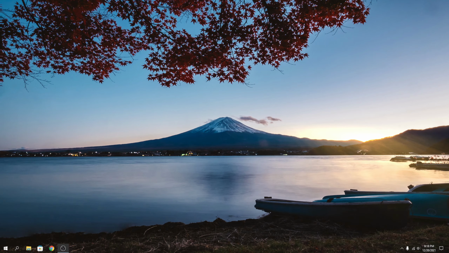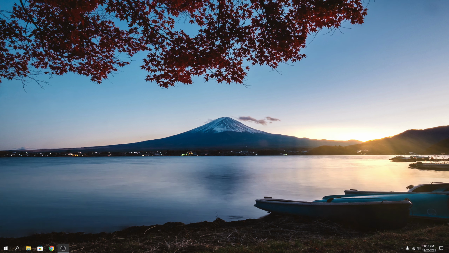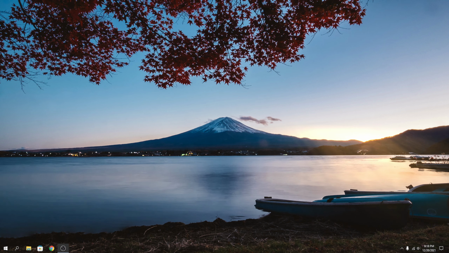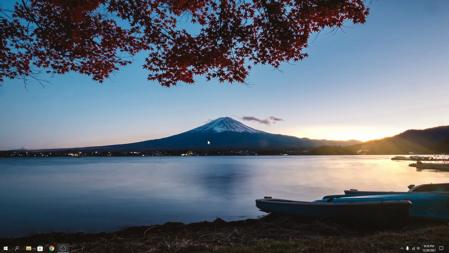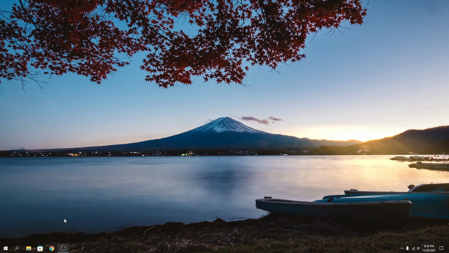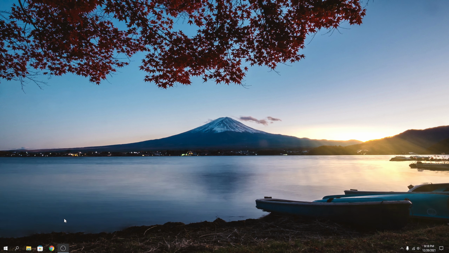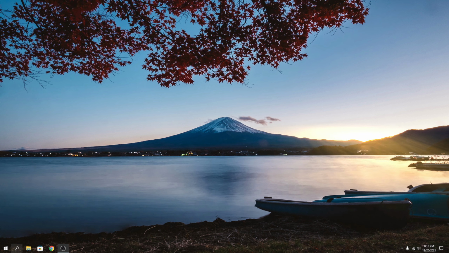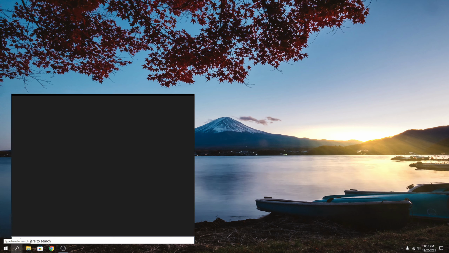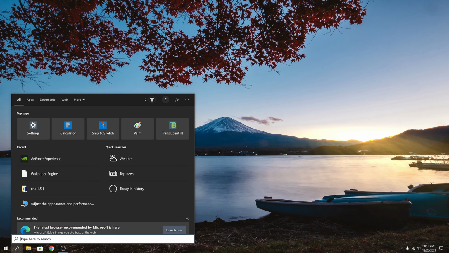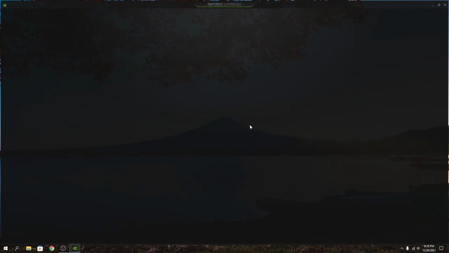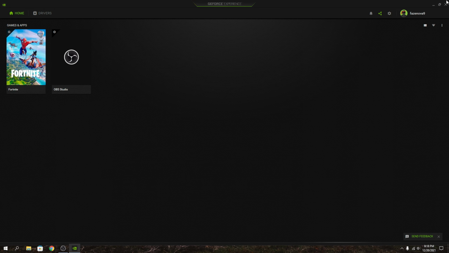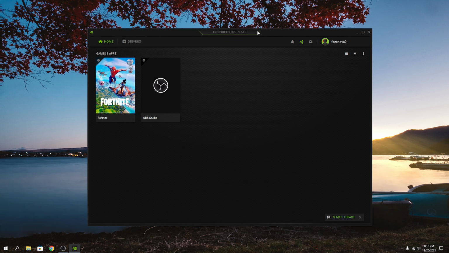So the first thing is how to get NVIDIA ShadowPlay. What you're going to do is go in the description down below, and I'll have a link to GeForce Experience. You just want to download it and go through the installation process. Then once you have it downloaded, just go into your search bar, type in GeForce Experience, and open it up.